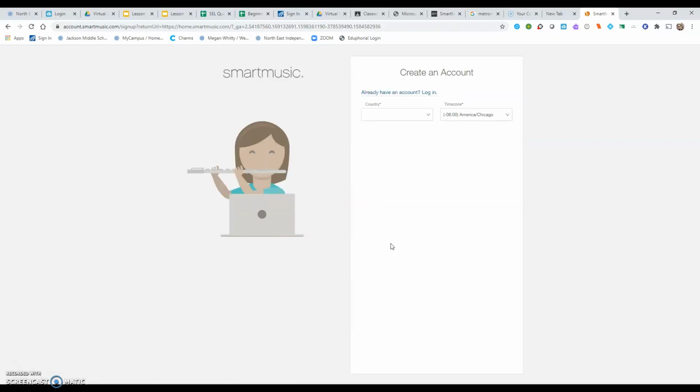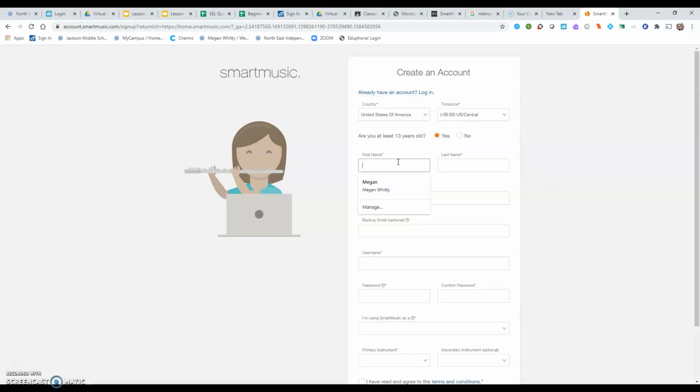You're going to need to create an account using not your school email, because I don't think NEISD is accepting emails from Smart Music. So United States, okay, then we are in Central Time, okay, and this one's really important. Are you at least 13? Yes, because if you click no, then it's not going to send you any emails and it's going to go to some foreign place out in, I don't know, Zimbabwe. So you click yes, then you fill out the information, okay.